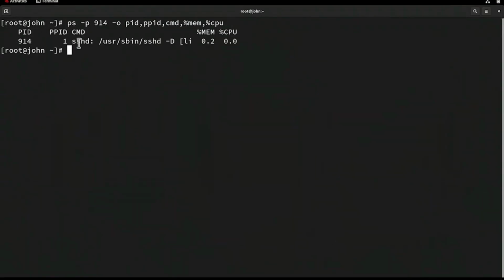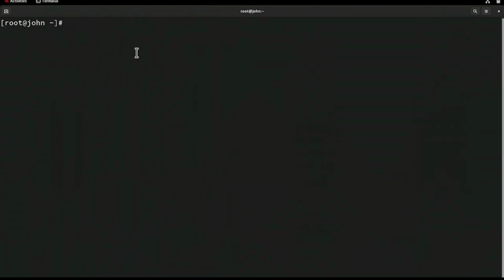Then, press Enter. The output will show detailed information about the sshd process, such as process ID 914, parent process ID 1, command sshd, path /usr/sbin/sshd, memory usage 0.2%, and CPU usage 0.0%. Let's clear the terminal once again.